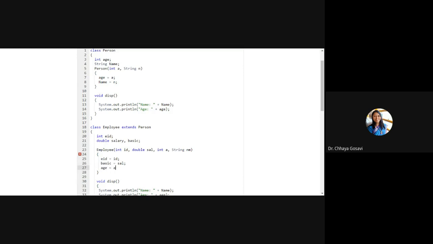Age is equal to a and name is equal to nm. Note that these age and name variables are not part of the employee class, but as they are part of the person class, these variables automatically get inherited in the employee class, and we need to initialize these variables. That's why we are getting the error. So in the constructor, I'm passing the parameter for age as well as name.